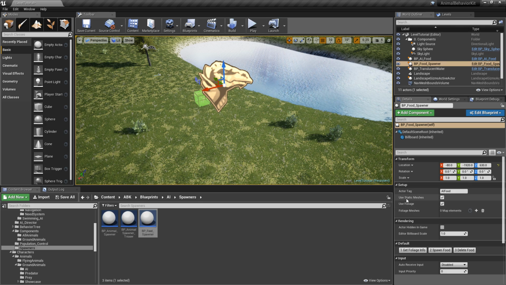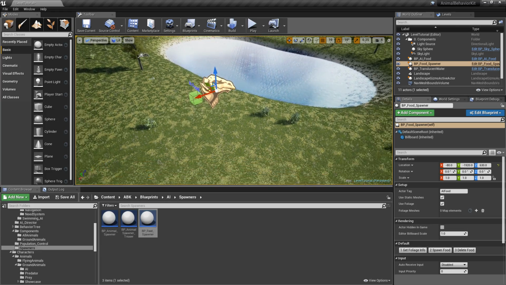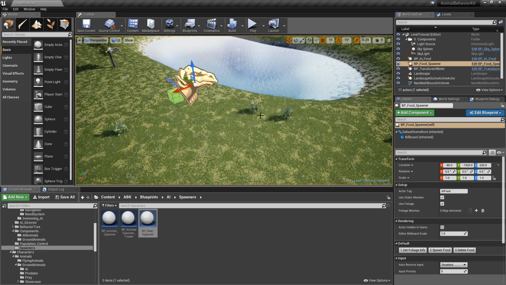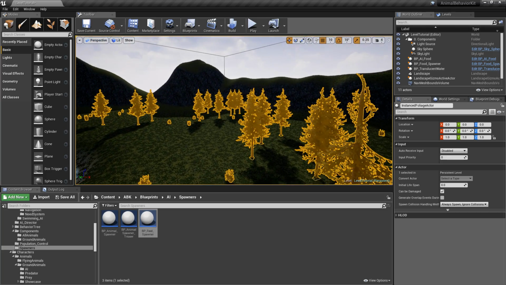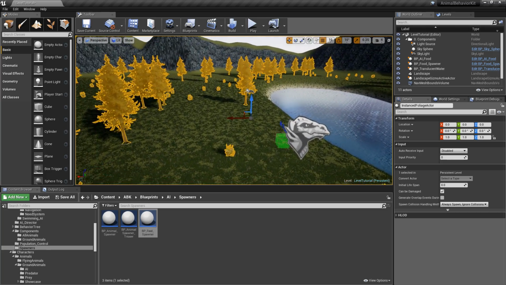You have two options: use static meshes and use foliage. And then you have some kind of empty array here. And you see that you have several different options here: get foliage info, spawn food, and delete. So we're going to use foliage to spawn our food. So what we're going to do is, for the actor tag is AI food, just notice that. I'm going to click on my foliage and notice that all of the foliage in my level is now selected.